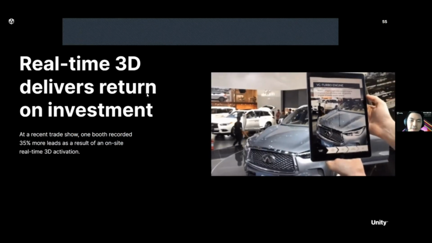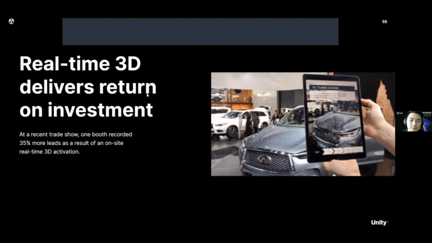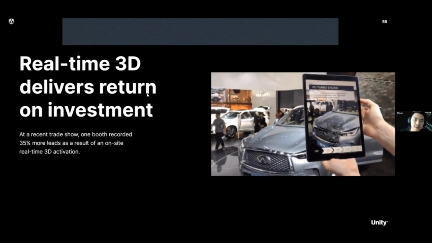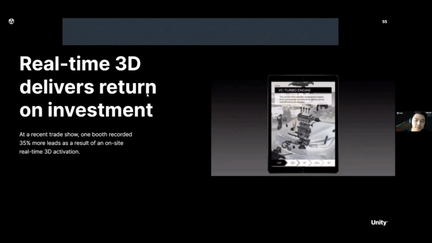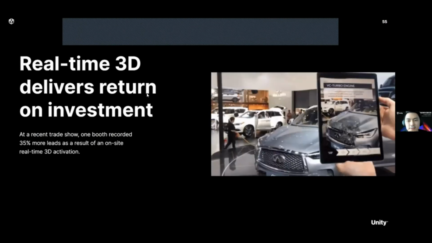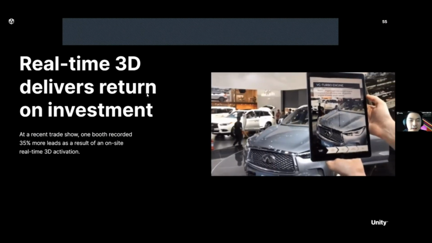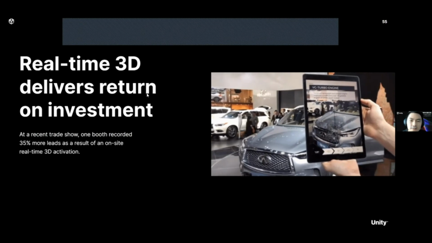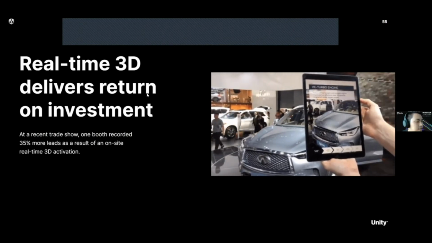These AR experiences have proven to deliver return on investment. And at a recent trade show, one booth actually recorded 35% more leads as a result of on-site real-time activations using AR experiences such as what you're seeing on screen right now.